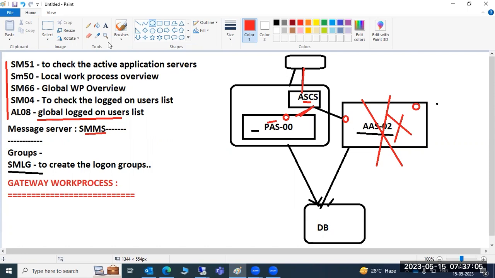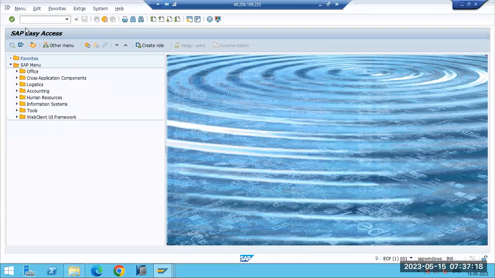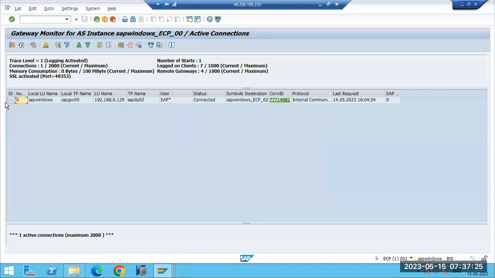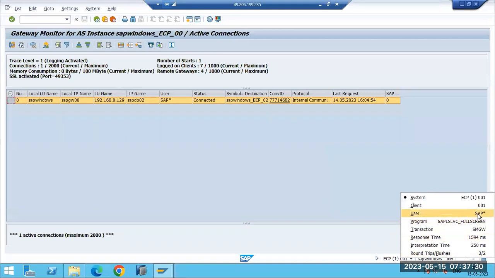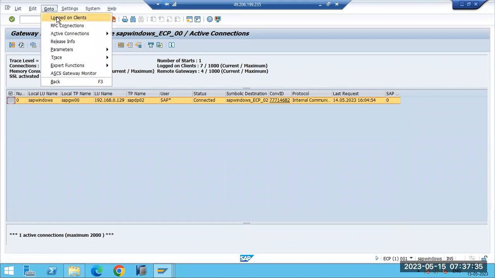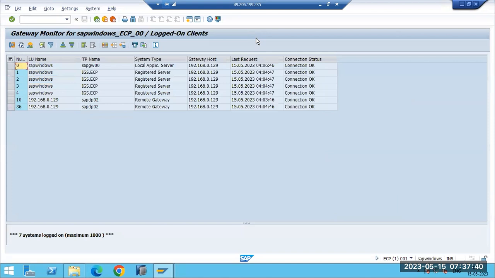Sir, what is the transaction code, and where can we check the connection status? SMGW is the transaction code for the gateway work process. We go to SMGW and we can see how many connections there are. Now I am connected. You can see my connection status is connected through SAP star. And also, if you go here, all logged on clients who are logged in, all the information will be displayed here.